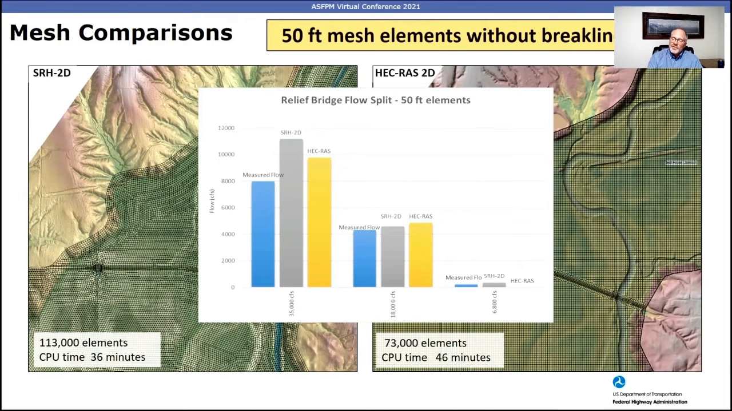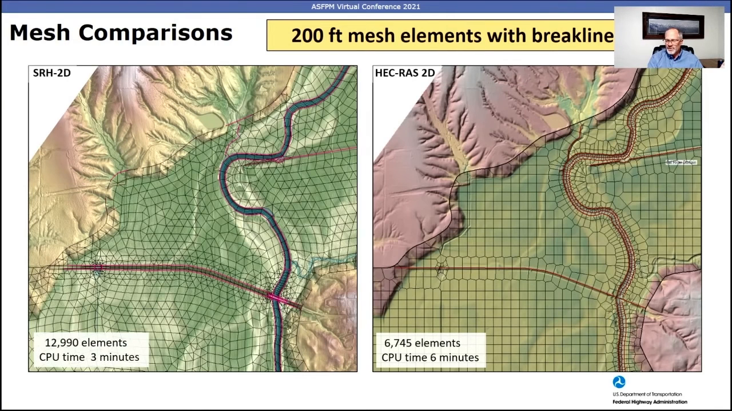Now, I didn't show the 20-foot mesh because basically the screen turns black; the elements are so small. The results were improved, but the time to run each of these models was roughly 5 to 6 hours. So I didn't even consider that practical anymore, and moved on to these other scenarios.